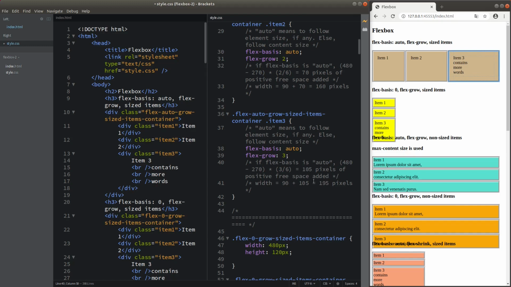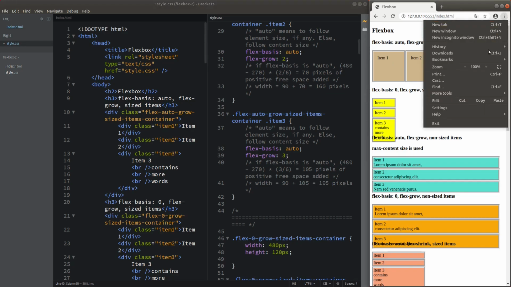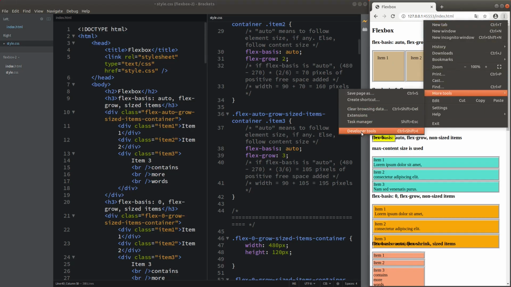If you are not sure of the calculations, you can always check it out by using the developer tools of your browser. More tools, developer tools.